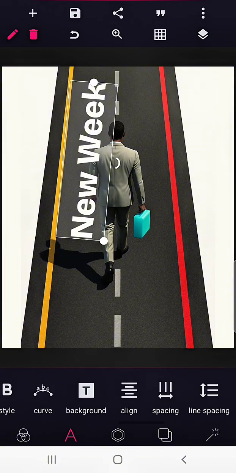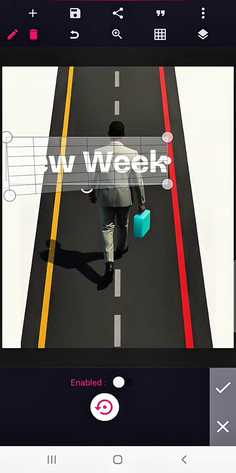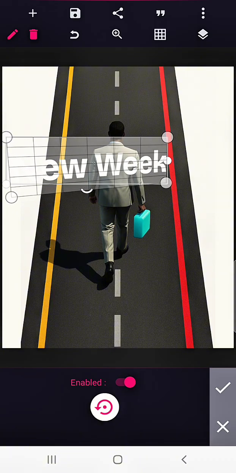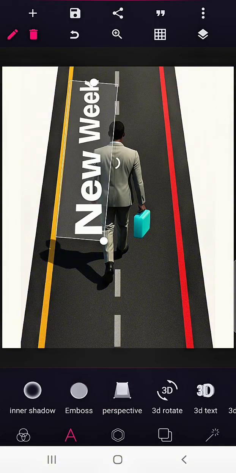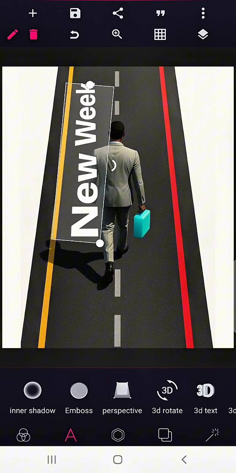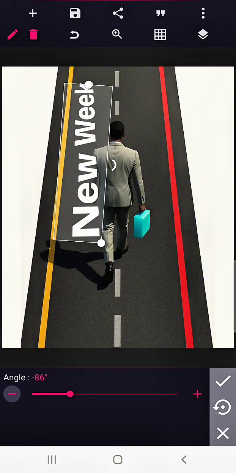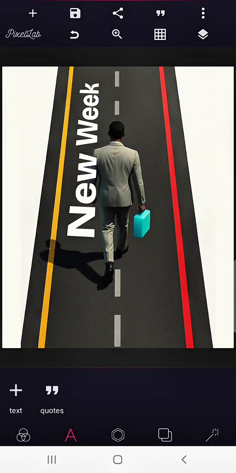So I use perspective, and looking at the road is one side bigger than the other, so you need to make it that way. So something like this. It's cool. So this is just it. The next thing I did was to work on the rotation of the text. I just want it to look straight in. So just like this, new week.